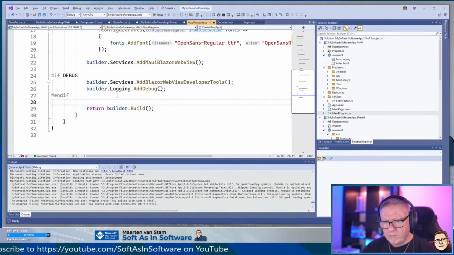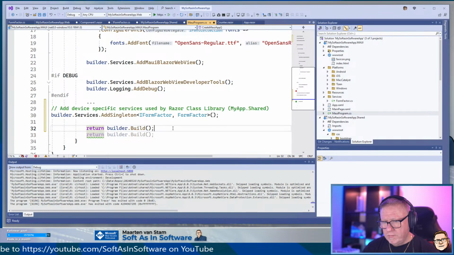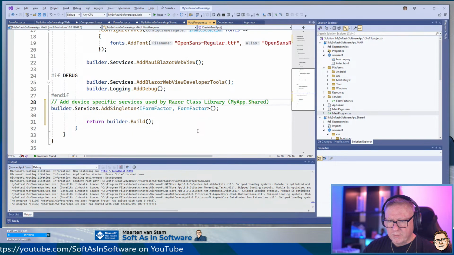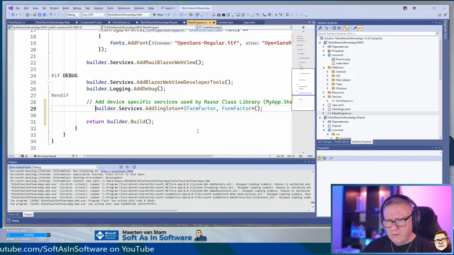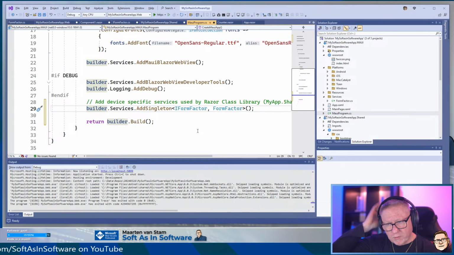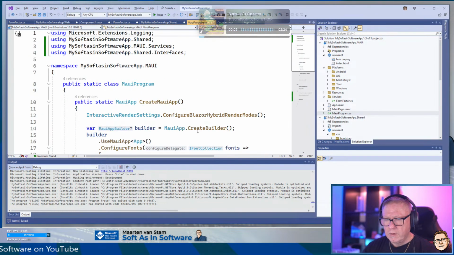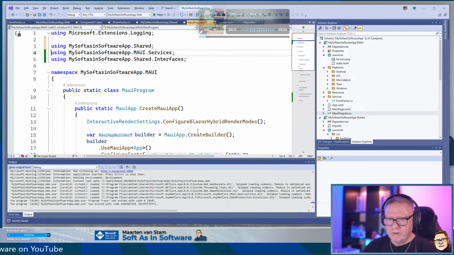Copy. So that's a duplicate of builder. That can go. That's a comment. We add a singleton for the FormFactor to be injected there. Now all of these are resolved.